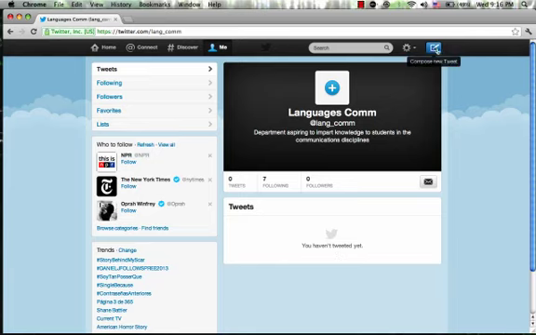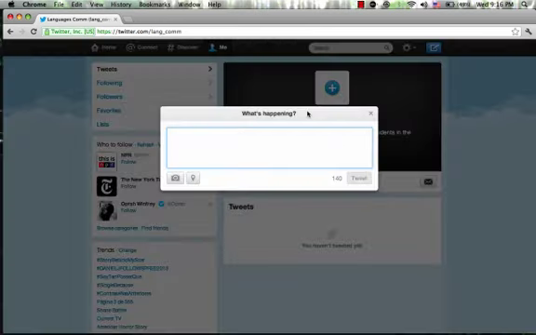And to tweet, I use this blue icon at the top right of the screen that says Compose New Tweet. It looks kind of like a feather pen. And I get a little box. Notice there's no spell or grammar check here.